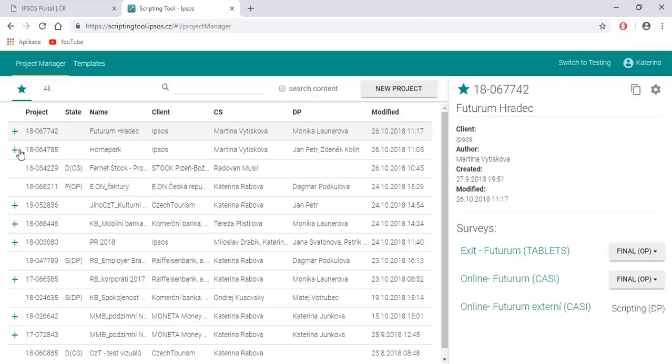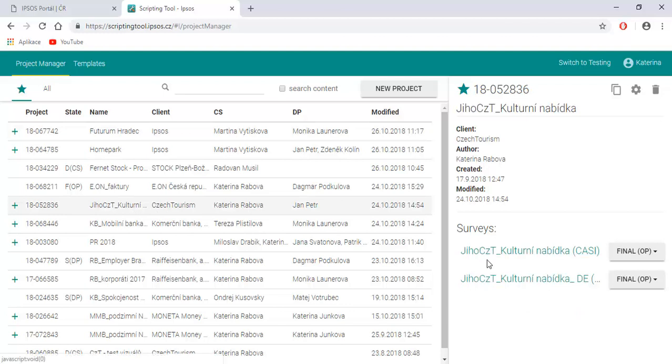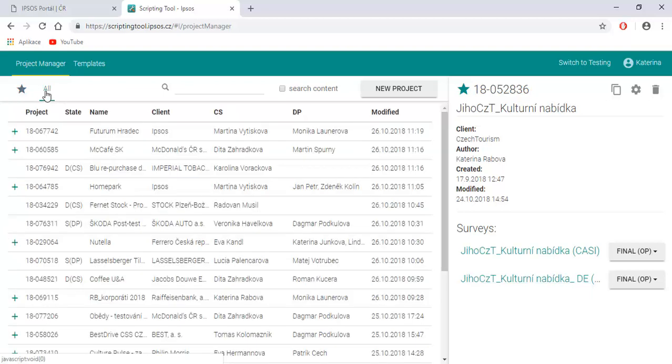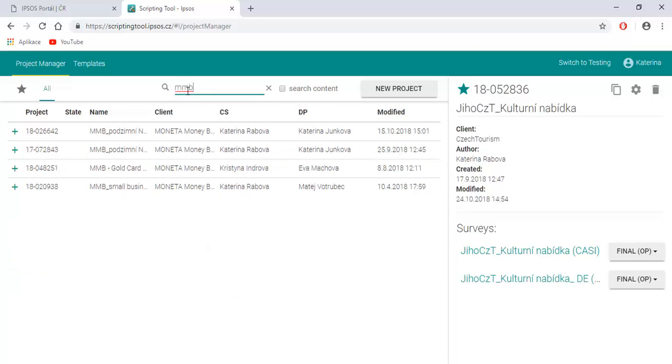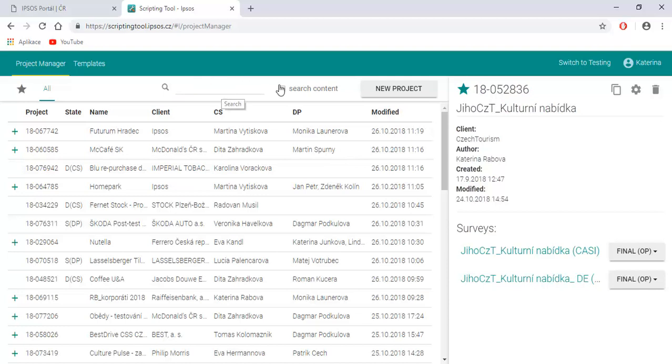If there is a plus sign for the project, it means that the project contains multiple questionnaires, for example, questionnaires for different target groups. You can also search for individual projects using the search engine. Just enter the client's name or the project name.